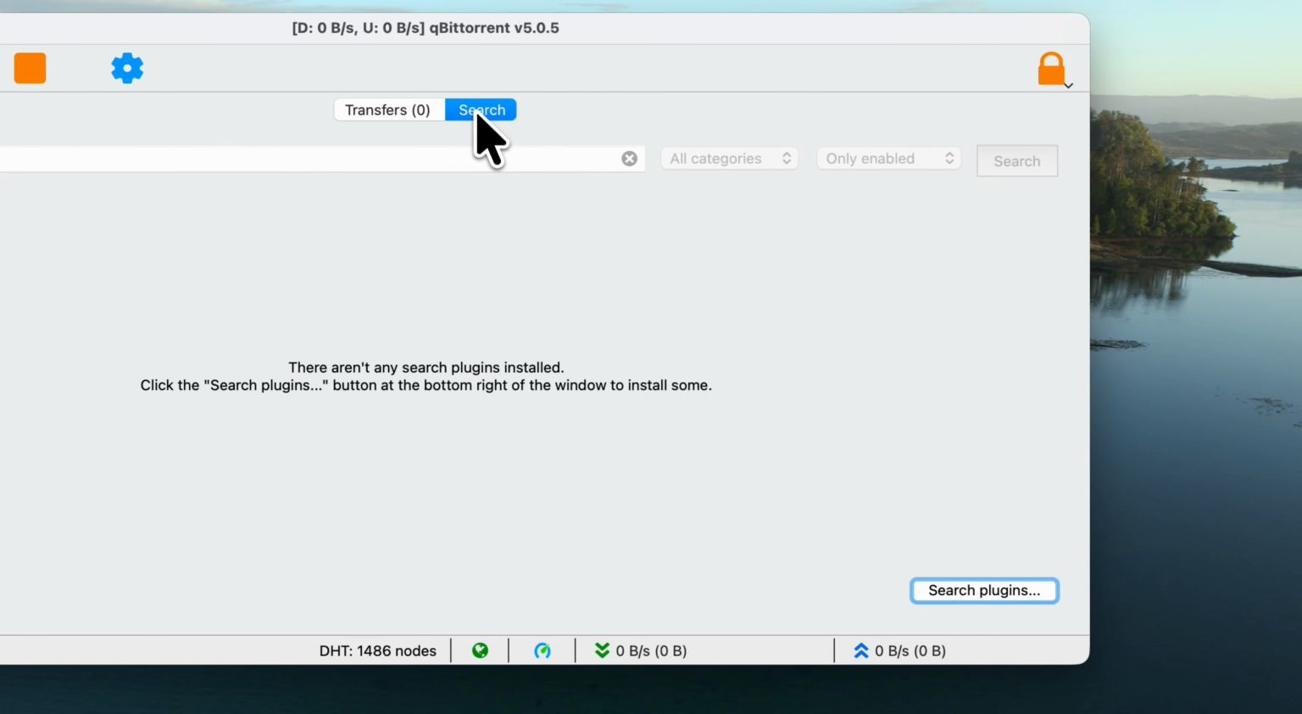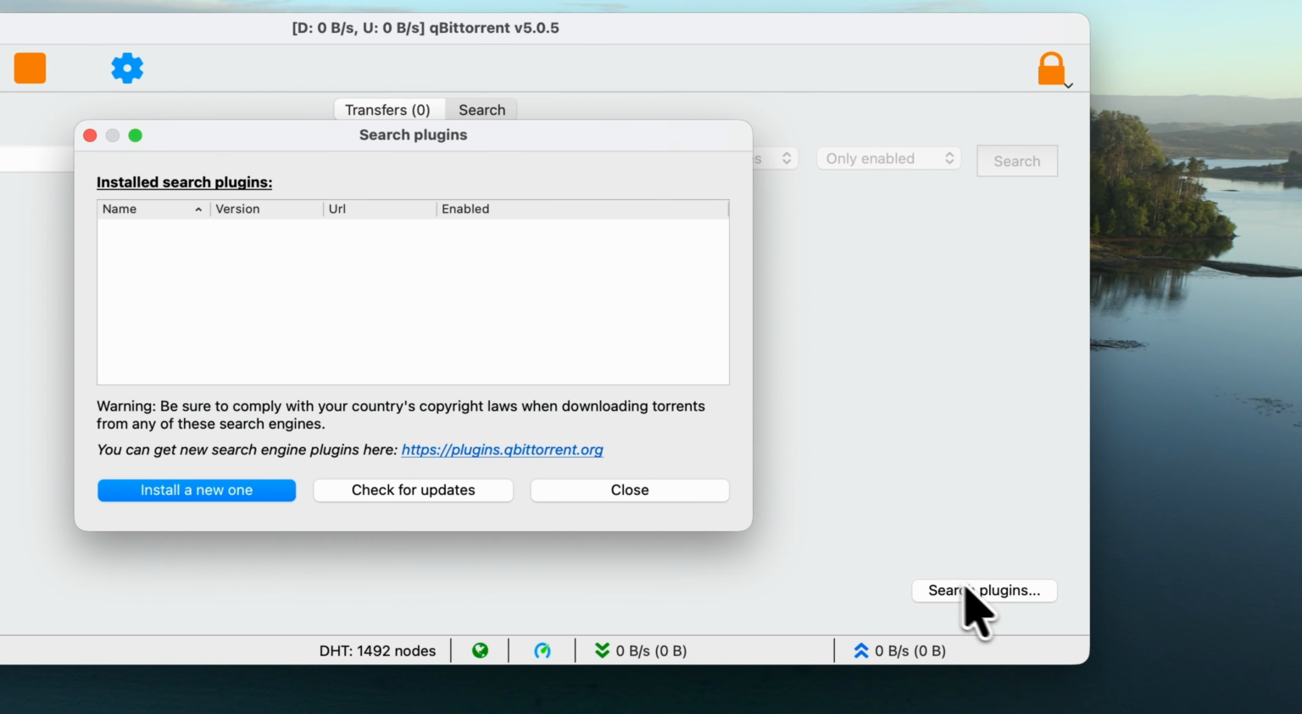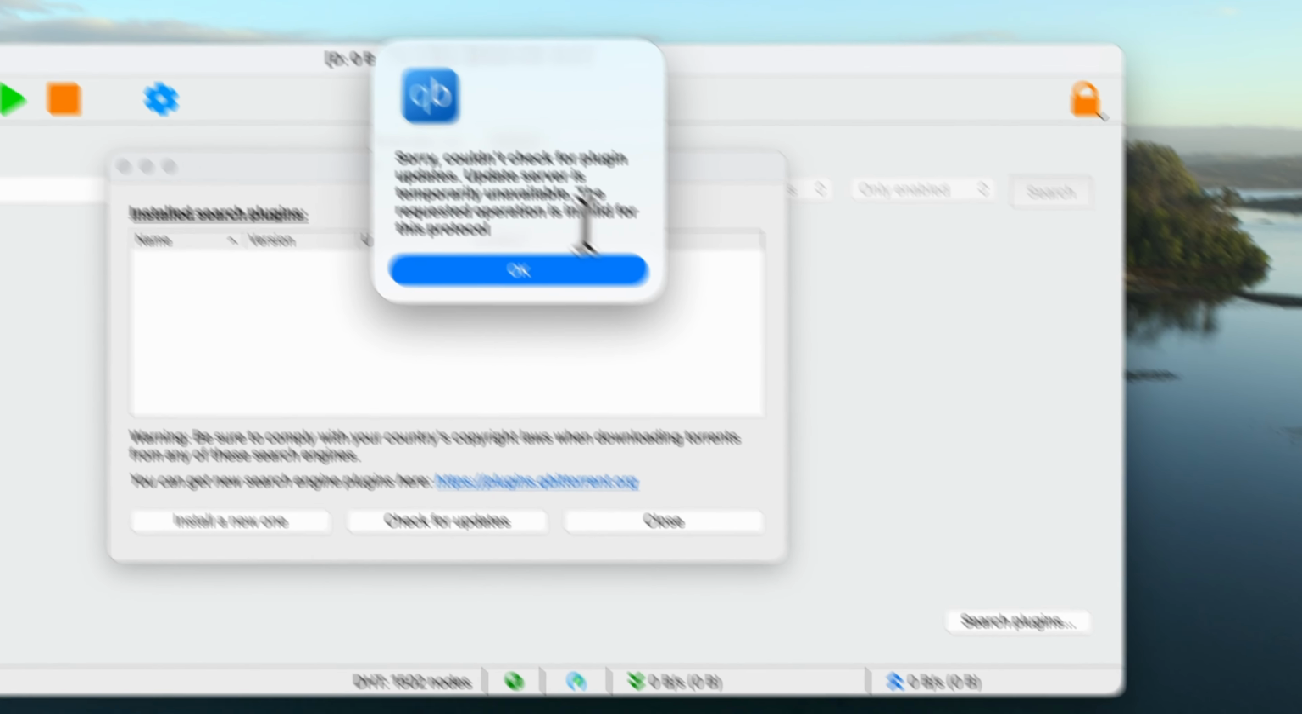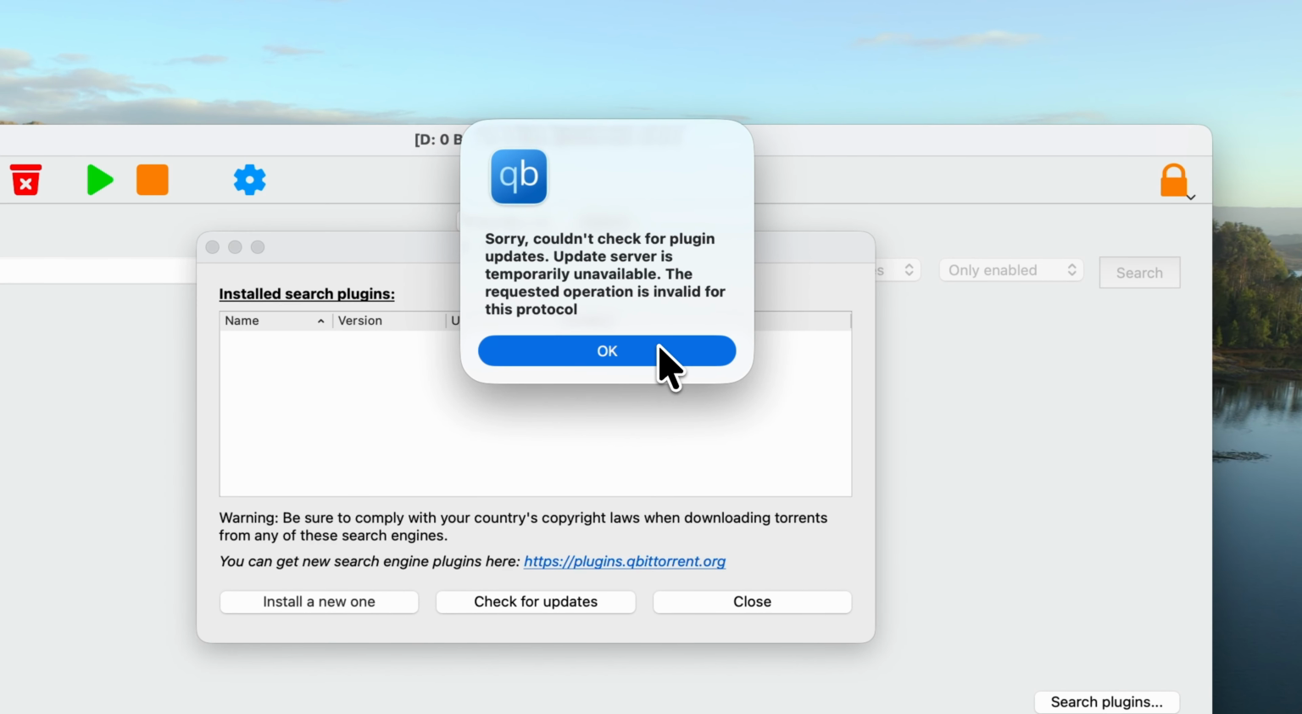Hey guys, in this video, I'll show you how to install a search plugin in qBittorrent on your Mac if you run into an error during the automatic setup I covered in the previous video. To fix this, we'll have to install these plugins manually.